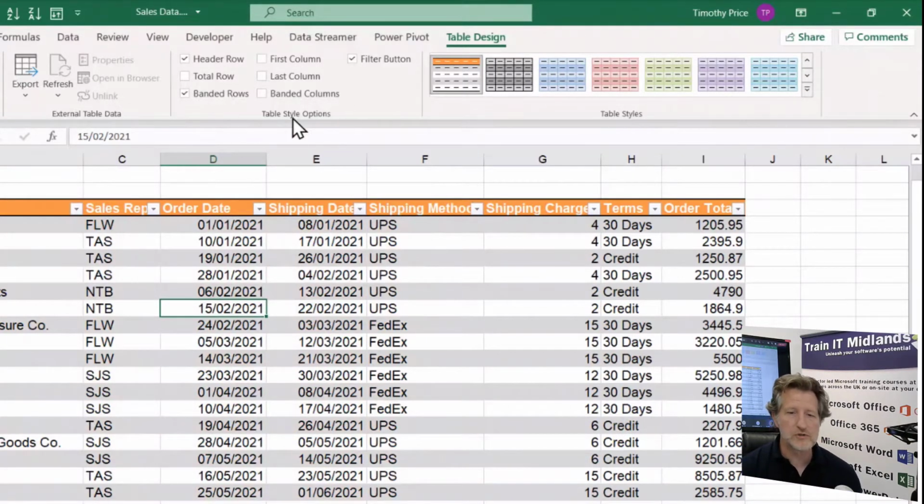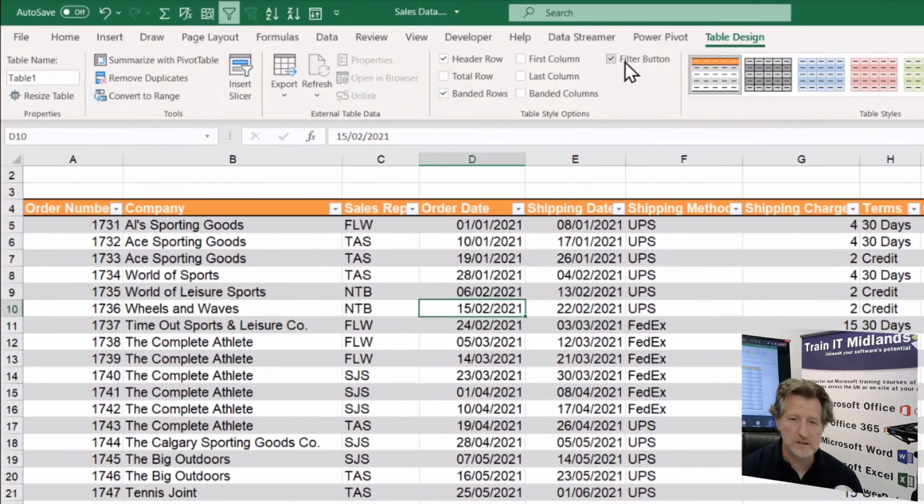You get the option to change some of the styles. So I get a filter by default. Remember, I had to add that myself before. I don't have to worry about that in future. It's now changed the colors of my rows and my header row. I'd have to do that manually. I don't have to do that anymore.